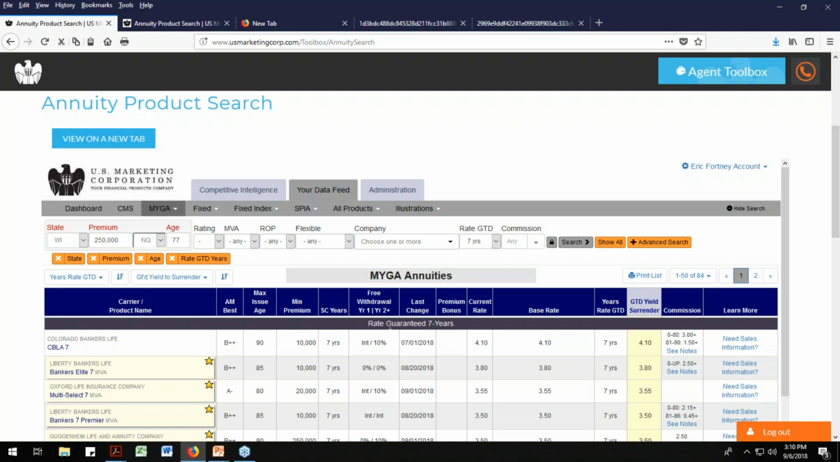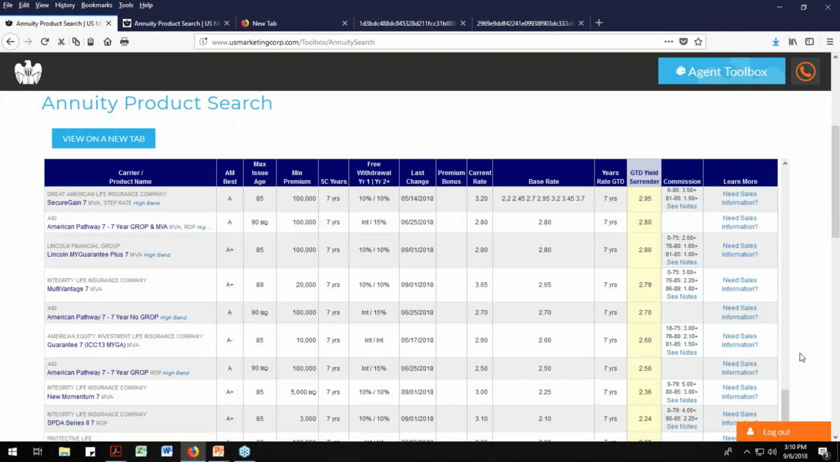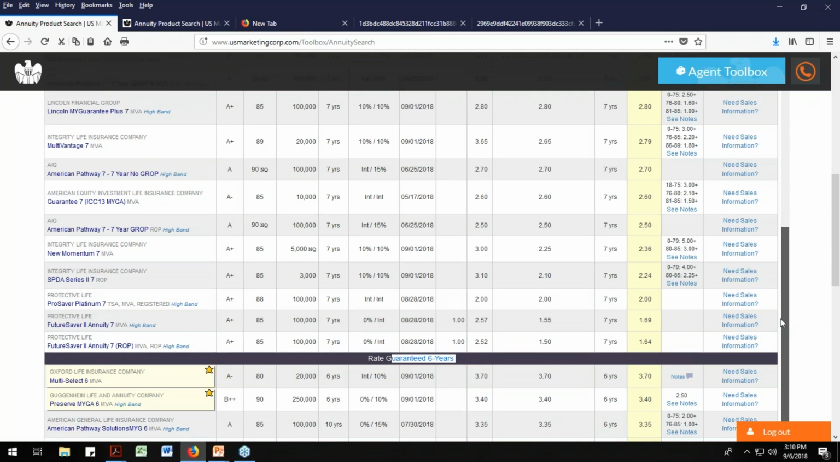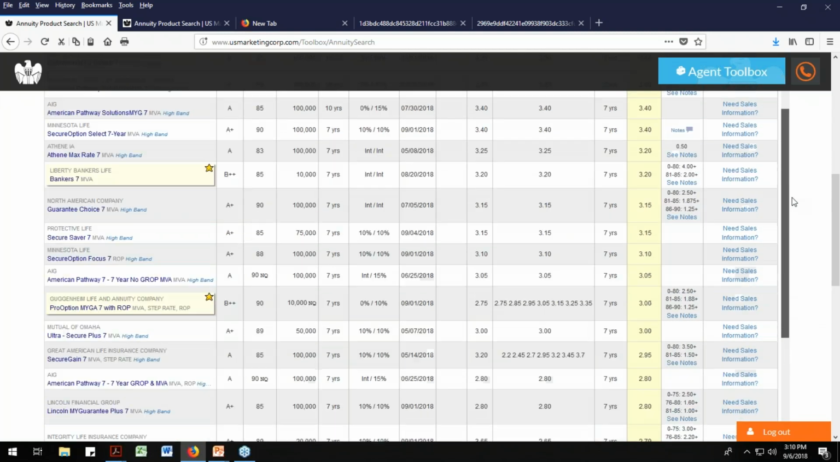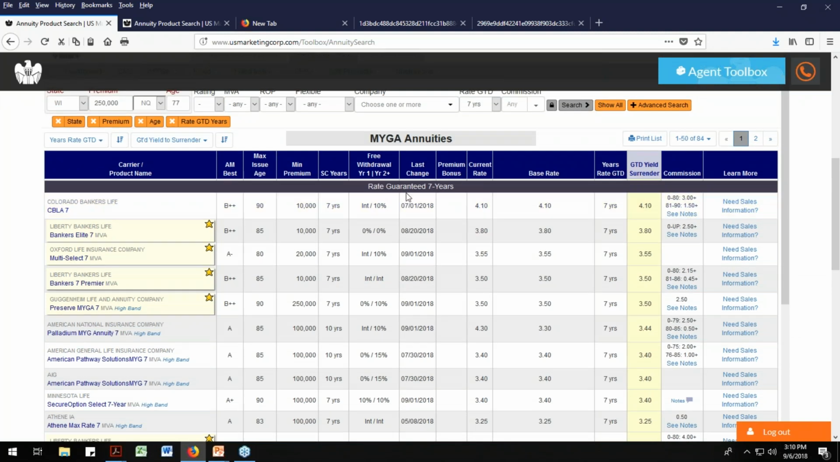It will band it out based on years. So here's a 7-year rate. As we scroll down, you can see the 6-year rate, and below the 6-year rate is the 5-year rates as well. In addition to being banded by years, they're sorted with the highest rate at the top.